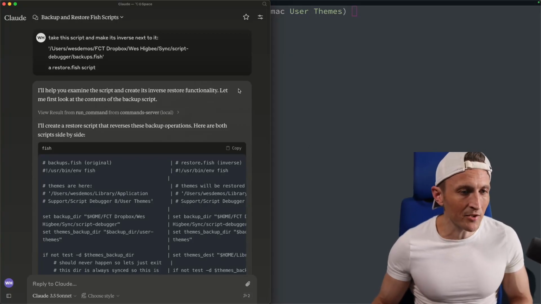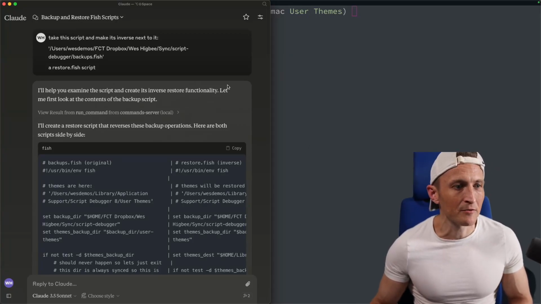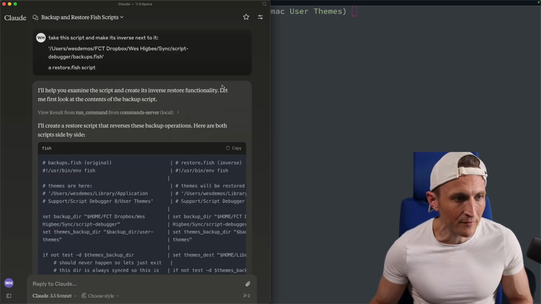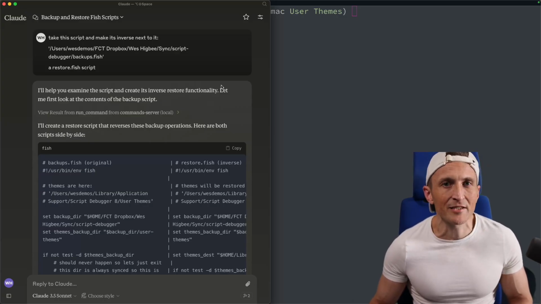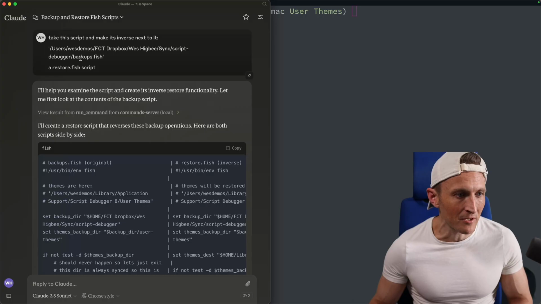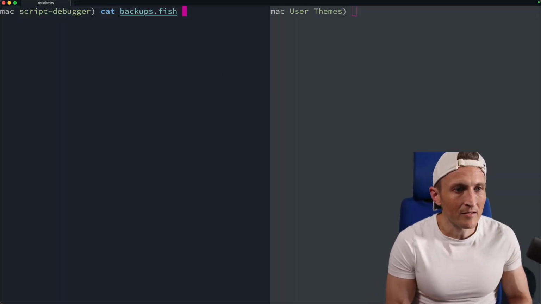All right, so I just stumbled on a good example of something you can ask Claude to do for you if you're using the MCP server to run commands here. That's basically doing the inverse of something I already set up. So I set up a backup script, backups.sh. I can show you that over here. So I can dump that file out.